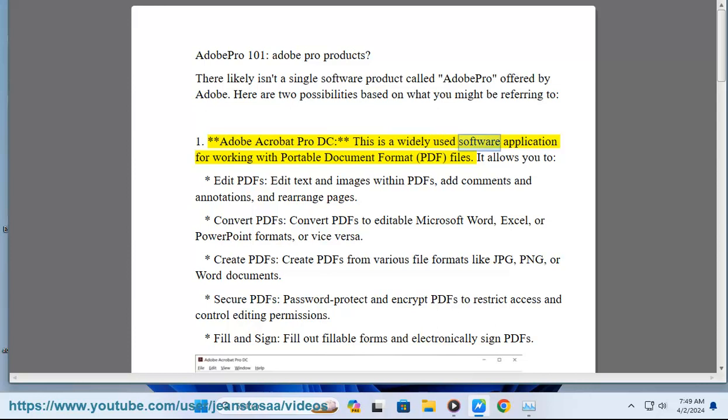This is a widely used software application for working with portable document format, PDF, files. It allows you to edit PDFs, edit text and images within PDFs, add comments and annotations, and rearrange pages. Convert PDFs to editable Microsoft Word, Excel, or PowerPoint formats, or vice versa.